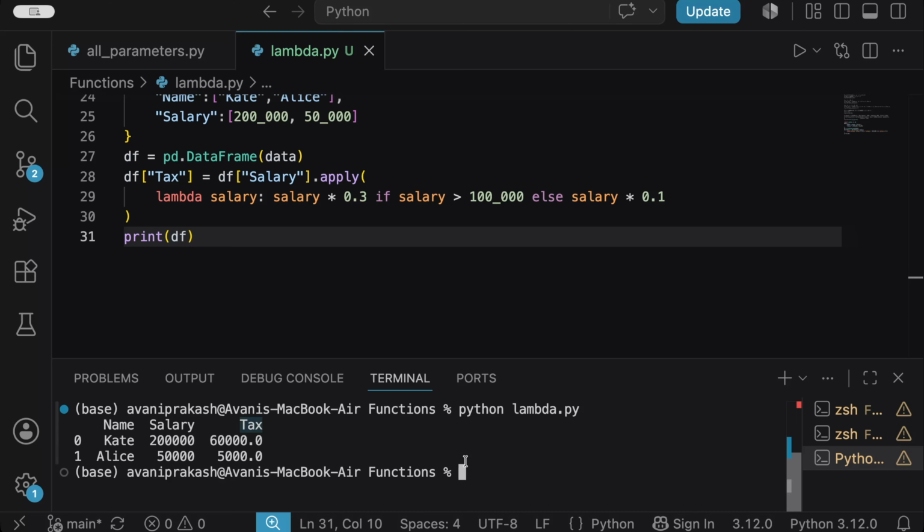In the coming videos, I will show you how we can use the lambda function along with map and filter or some other functions. But for the time being, it's a wrap on this video.